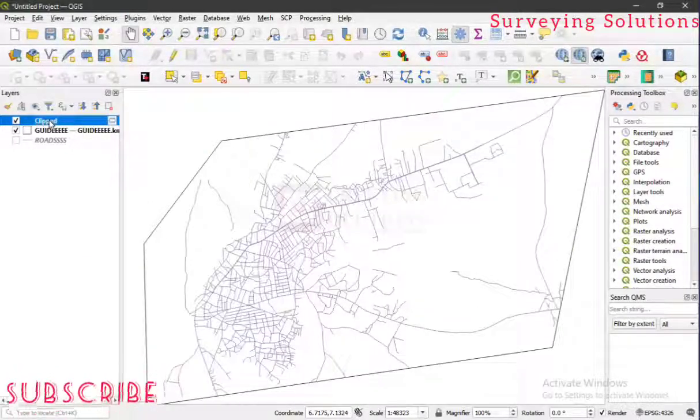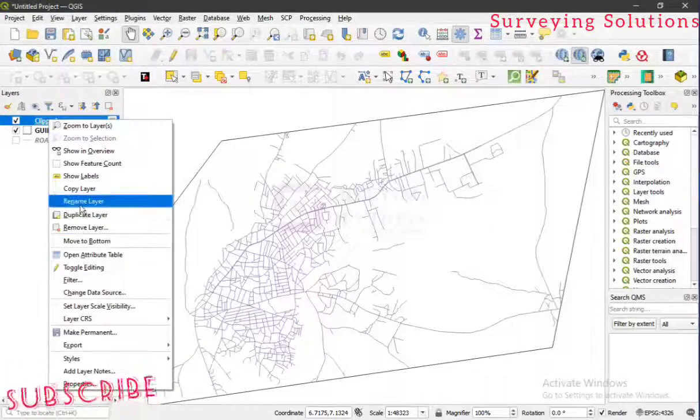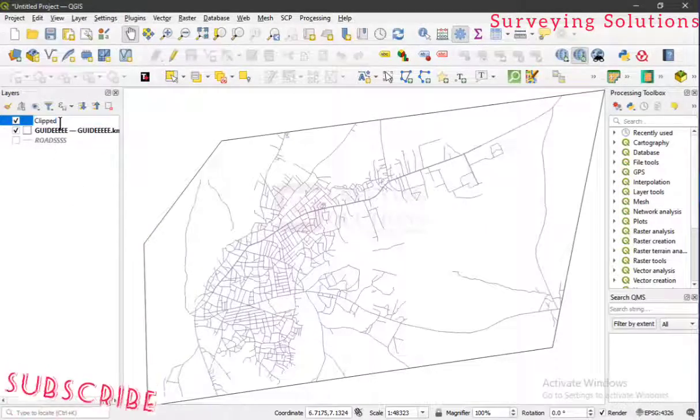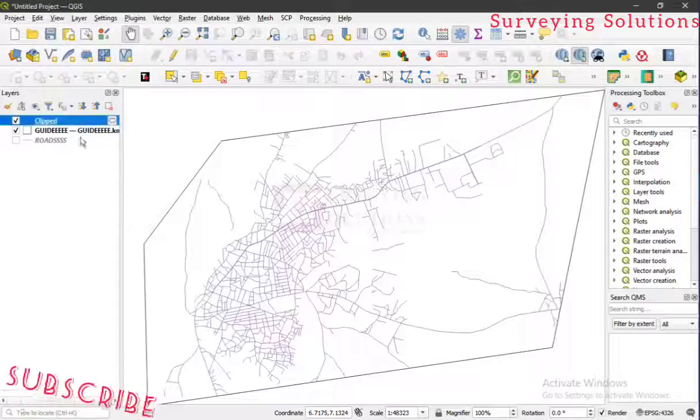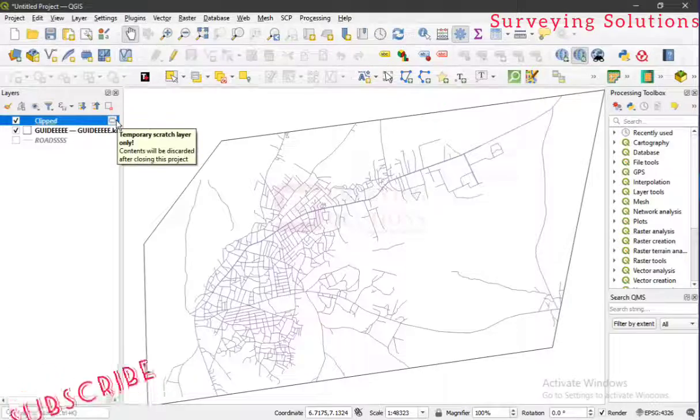Maybe you come and rename it, you give it a special name, because clip might not be what you need. So you come to rename and then you give the special name. Then the next thing is that it's actually a scratch layer, as it's been said. So you click on this icon to save it.